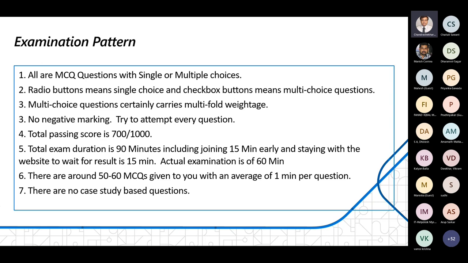And there are no case study based questions, in the sense that every question will be a question in itself. In a case study, they may give you one large statement, and on that statement there will be 10 to 15 to 20 questions based. Those are called case study based questions. But no, here every question will have its own explanation and will ask you for the answer.